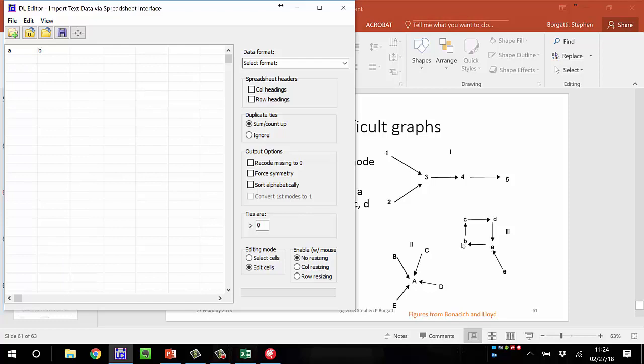A only sends to B, so we put A to B. Then B sends only to C, so I put B to C. C sends only to D. D sends to A. And E sends to A. So actually, that's quite simple.